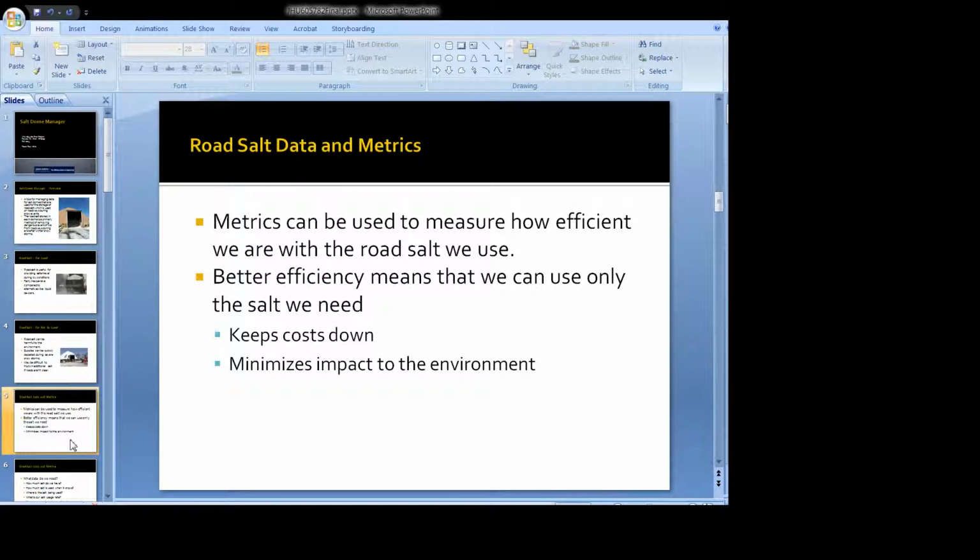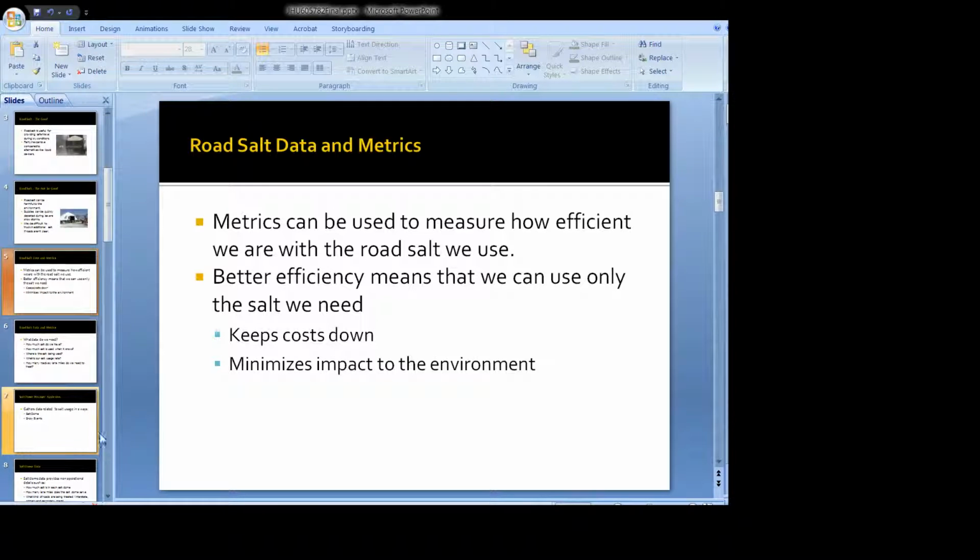So when we're dealing with salt domes and road salt itself, it can be useful to measure how efficient we are at using the road salt that we have. And really that means that we'd like to keep the costs down. It's not cheap, even if it's maybe the least expensive alternative. And we also want to minimize the impact to the environment by using only the salt that we really need to use on the roadways.